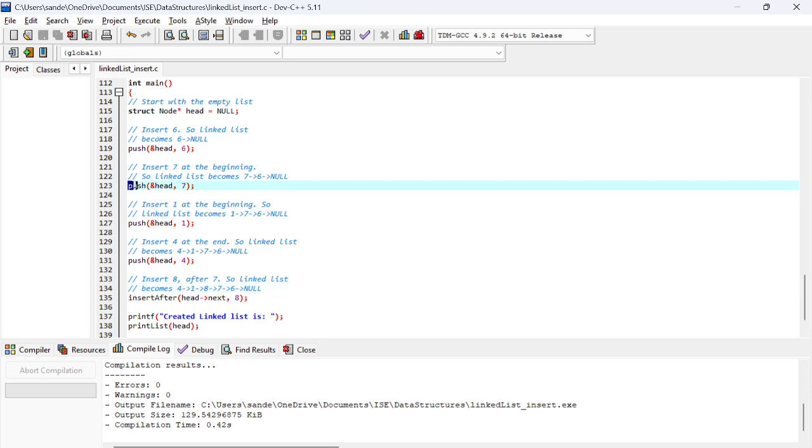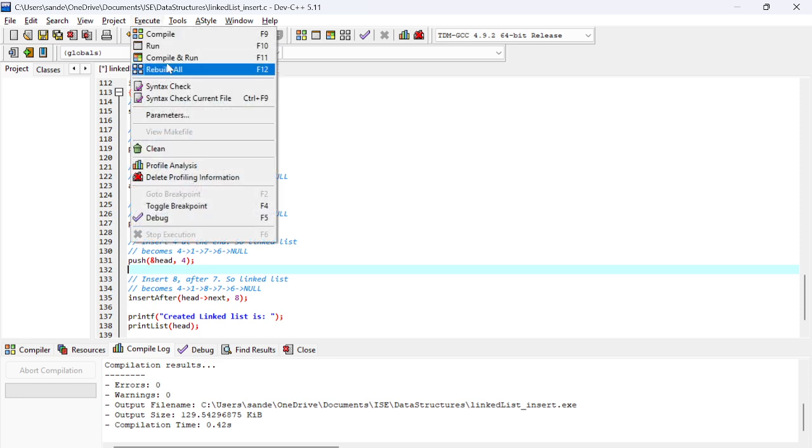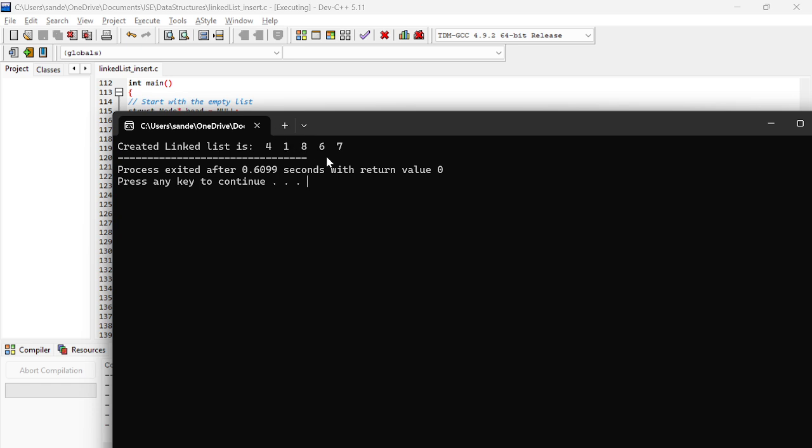So now instead of pushing, I can append. That means now 7 should come after 6, not before 6. So let us check. So 7 should come after 6. That means now we should end with 7 instead of 6. So we should get 41867. Let's check it. 41867. Yes, we are getting it.